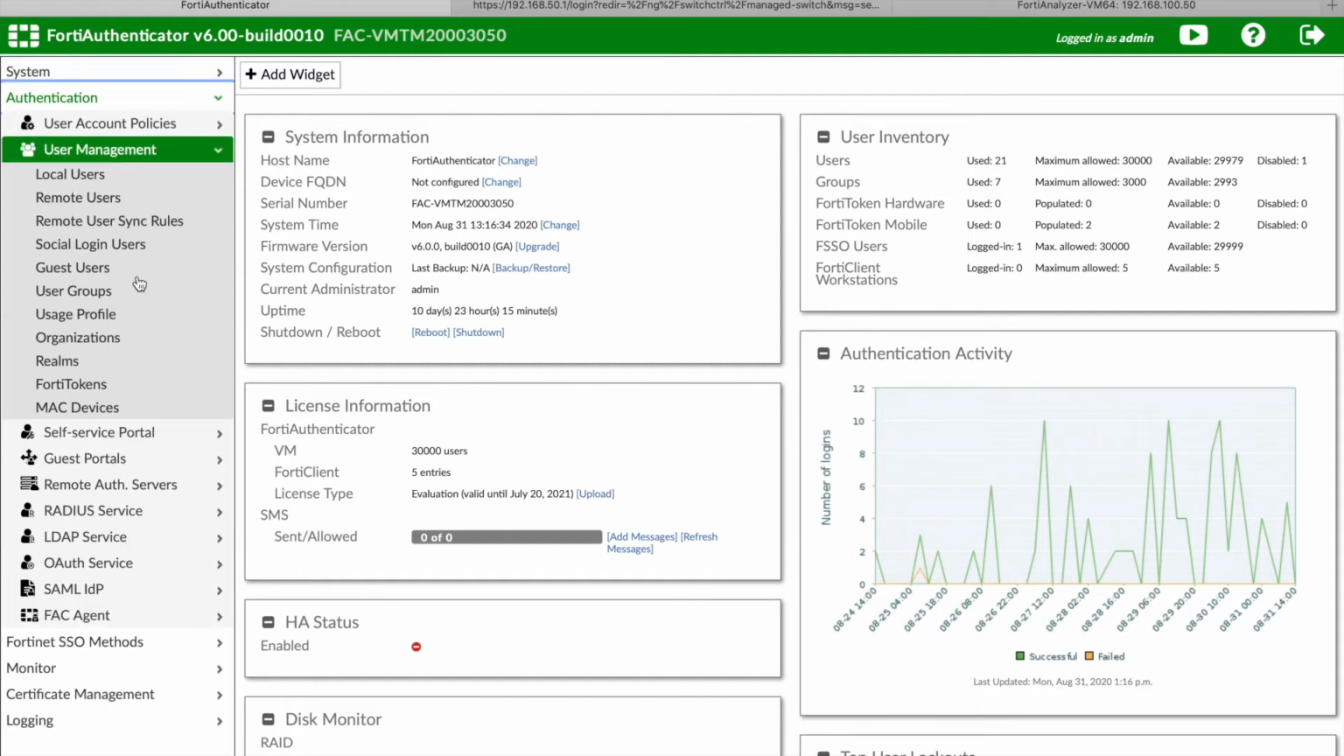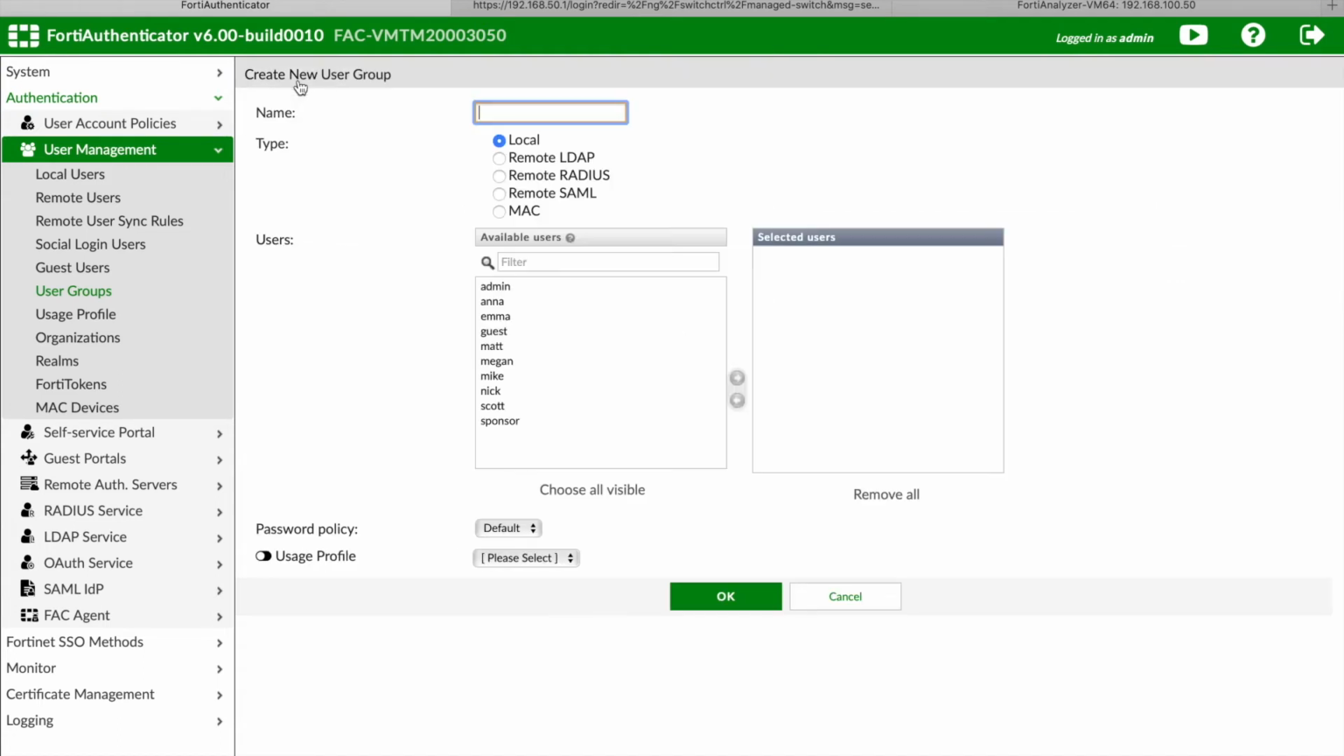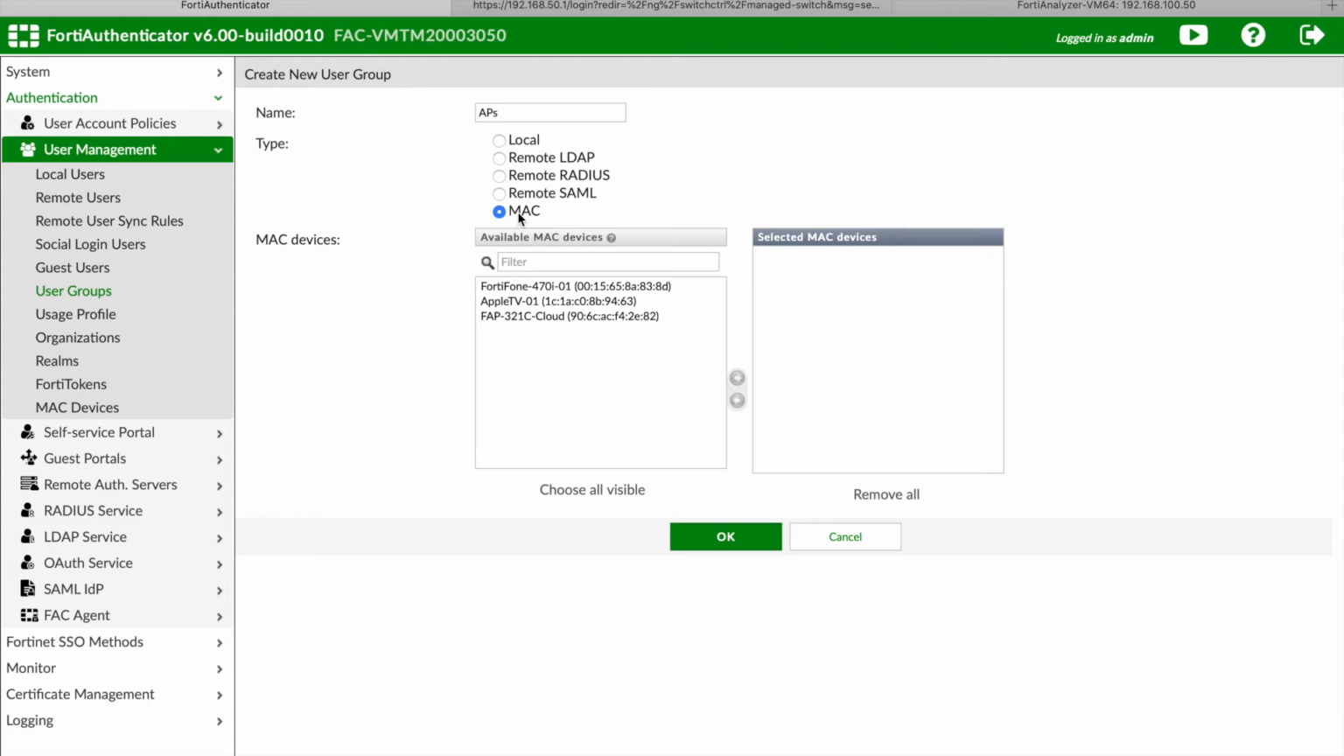I do that under Authentication, then User Management, and User Groups. You can see here I already have a phones group created, but I do still need to create my AP group. So click on Create New. Call it APs. I'm going to choose the type as MAC. And now you'll see all of my devices that have been added to the FortiAuthenticator become available for selection. I'm going to choose my FortiAP and click OK.